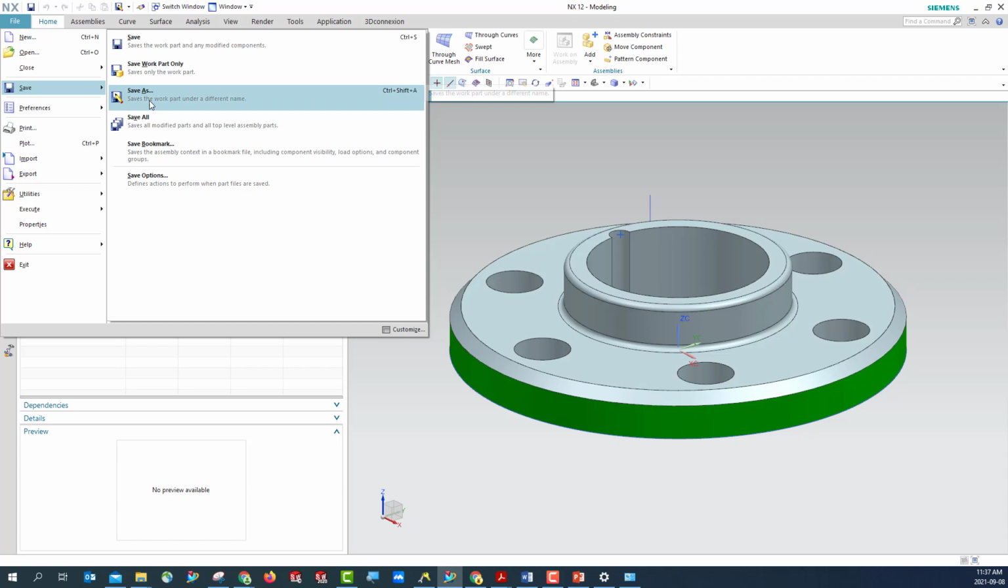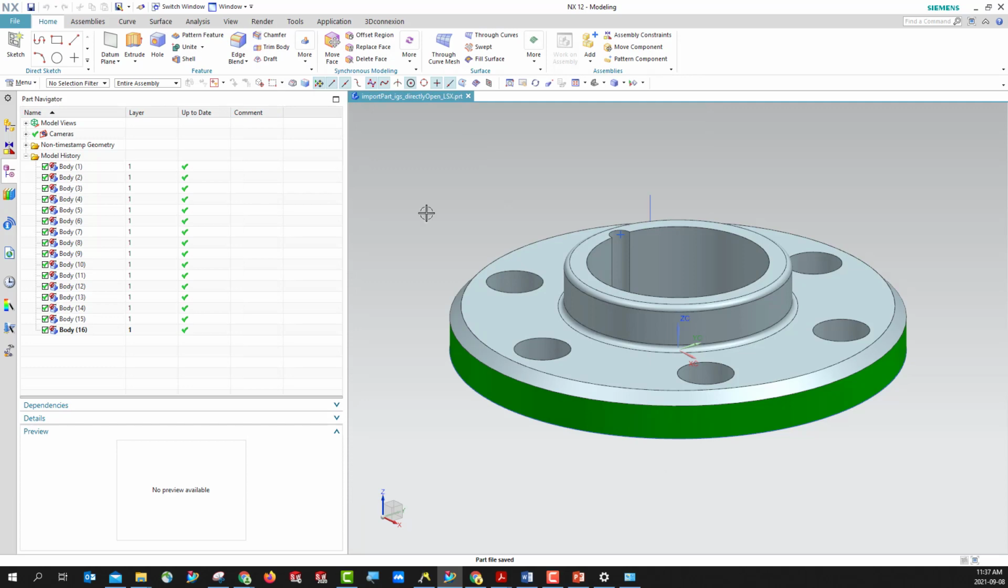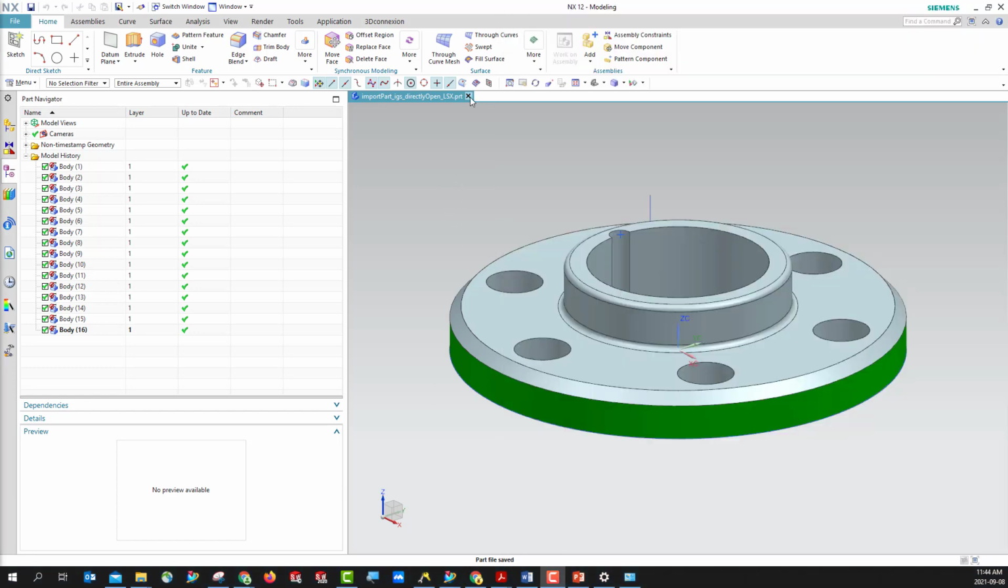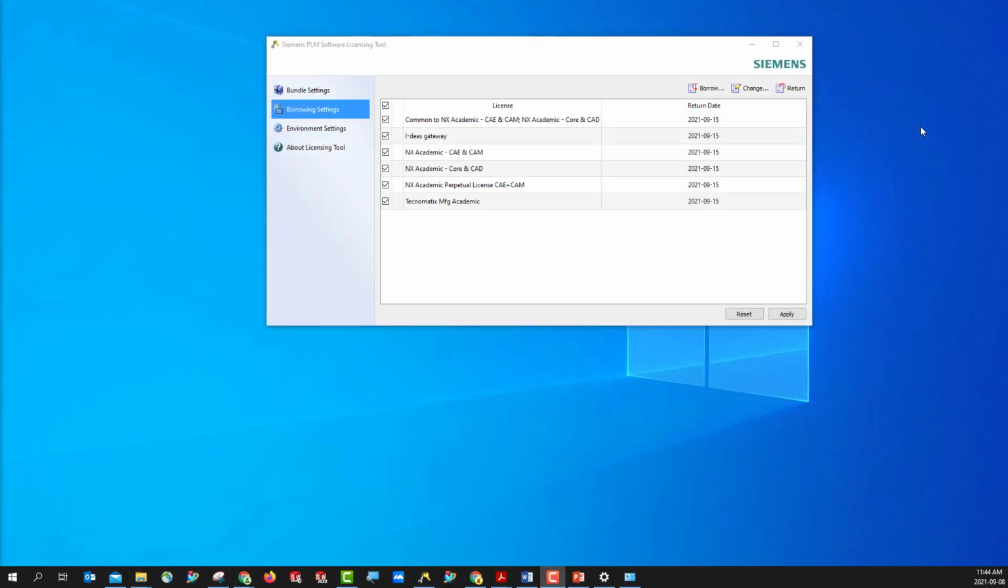Save as, imported IGS directly open, with my initial. You are going to put your initial, and then you should be able to see it's saved on your disk. Now, once you saved your file, you can close it and then close this part.